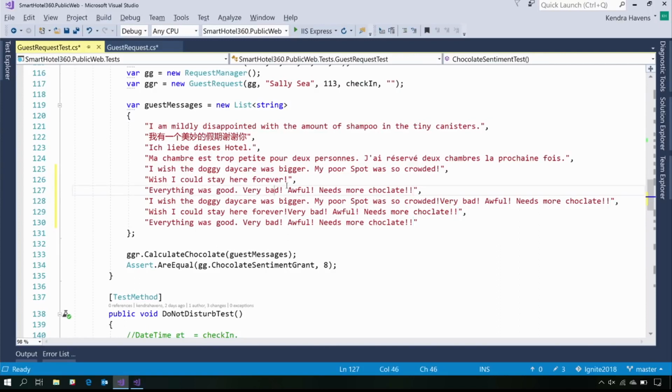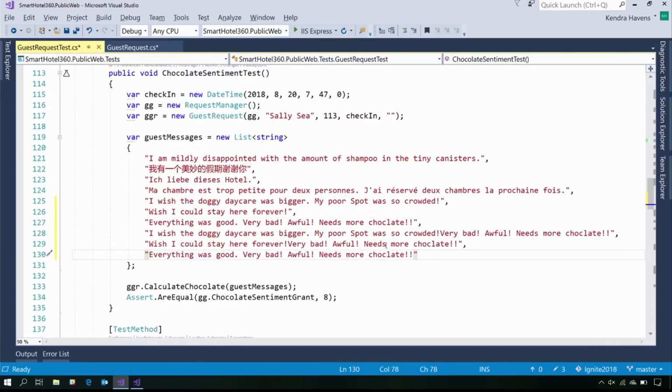And as you notice, Azure Cognitive Services is pretty cool here. I'm actually entering in multiple different languages, and then it's converting it into the sentiment score that I need. So that's also a really helpful thing. So it looks like I added 4 more negative comments. Oh wait, let's see, I think I misspelled chocolate.